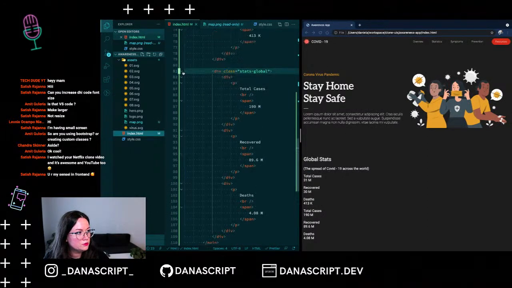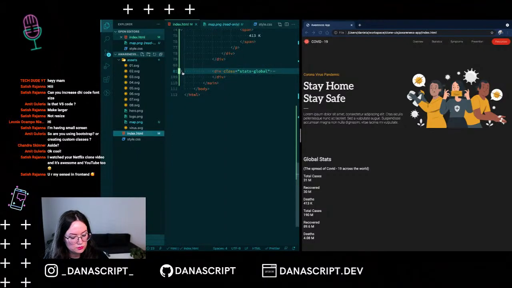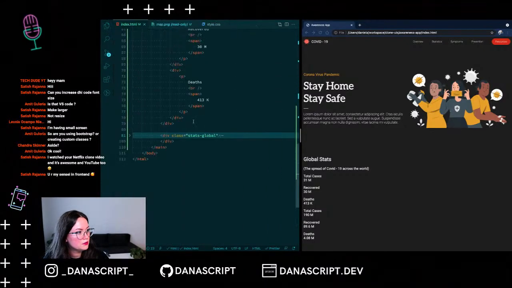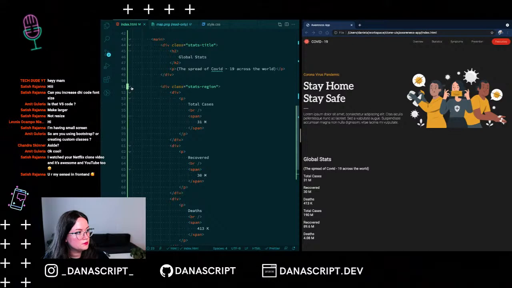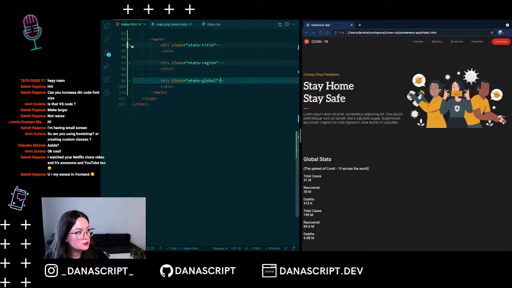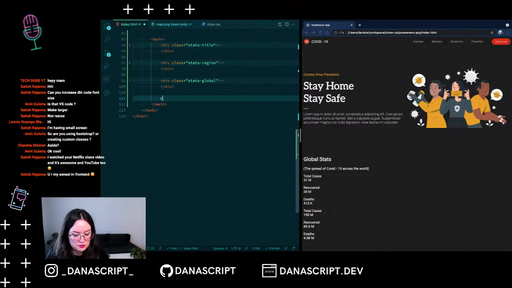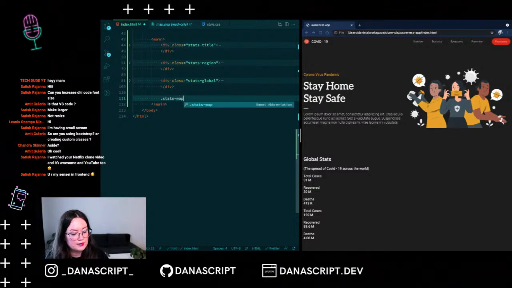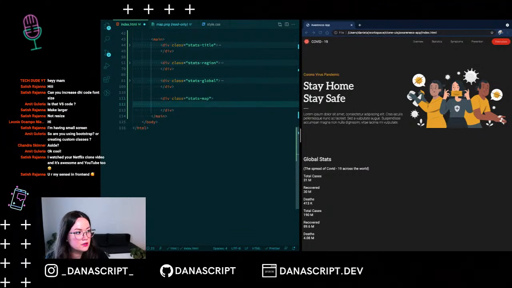So let me close those sections. The stats global, I'm also going to close this one. We have the stats global, we have the stats region, we have the stats title, and now we're going to have a div of... Oh, by the way, for those using Visual Studio Code, I'm going to show you a thing. Stats map. So I write .stats-map, which is going to be my class, and I press tab, and voila, it creates a div. It's a thing called Emmet. If you didn't know that, it's really cool.